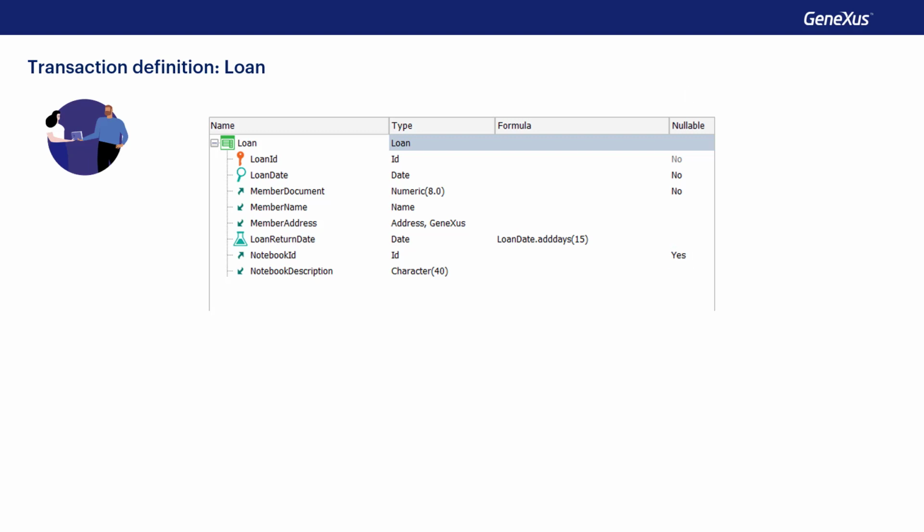A loan includes several books, with a maximum of 3. So we define a second level to record them, including a loan book comment attribute to record any comments needed at the time of the loan.